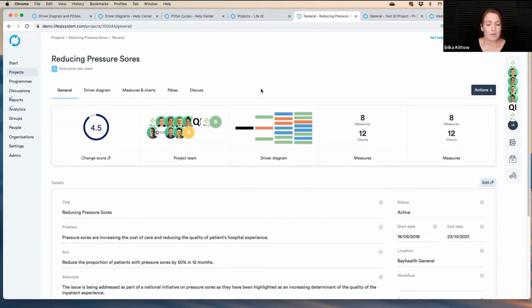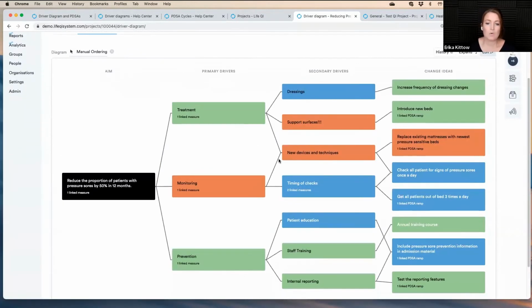Without a doubt, we're going to be focusing on the driver diagram element today. As you can see, in this particular project the driver diagram has already been kicked off. If I click on the driver diagram page here, we are now taken through to our driver diagram within our project. For those that don't know, driver diagrams are fantastic planning tools in quality improvement. They allow you to break down your goal into bite-sized chunks: your primary drivers, then your more specific secondary drivers, and then of course your change ideas, which will be your tests of change that you run through your PDSA cycles.